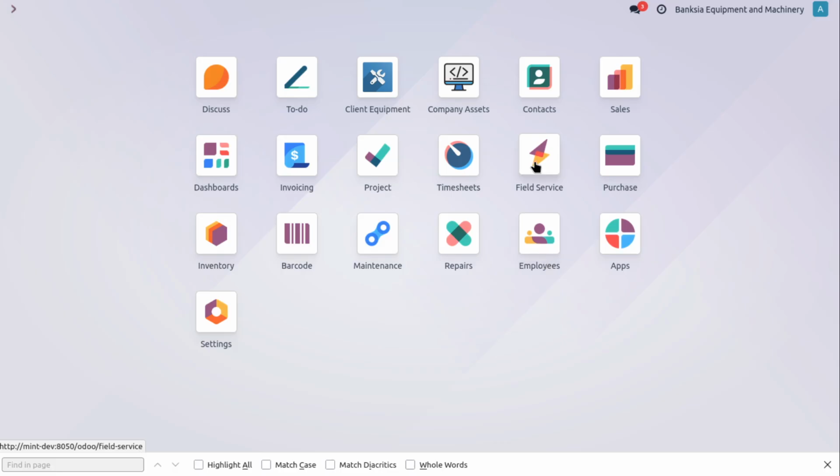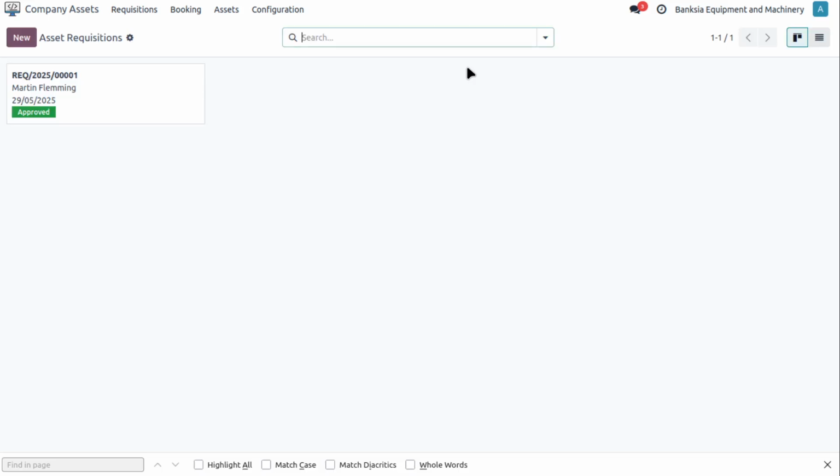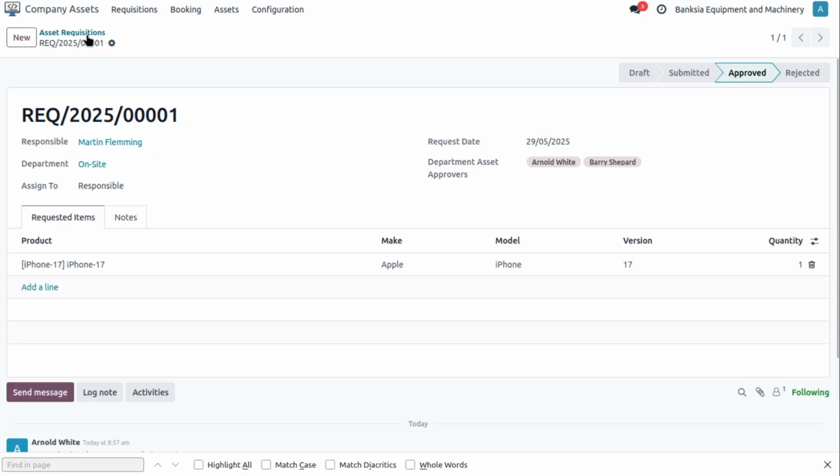So let's have a look at this. We'll take a quick run through first. Under the company assets, the first thing is the request. If I want to request an asset, I can have a look and do that there. And I've got one sitting here that's already been approved.